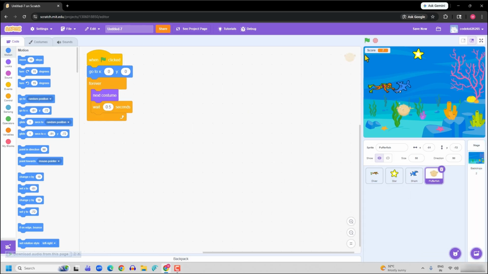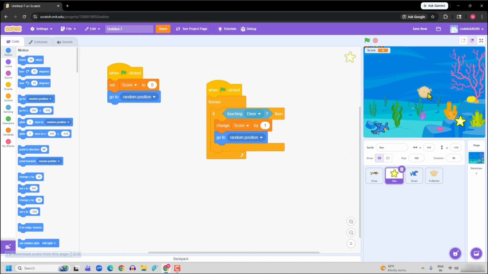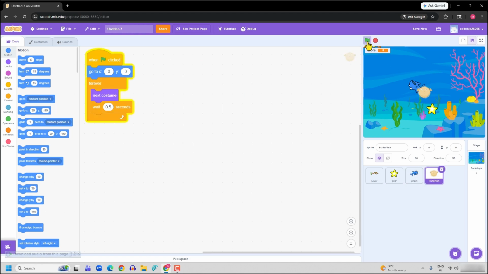So I will click on the green flag and see the result. So you can see pufferfish changes costume. So let me move this out of its way. You can see the costume of pufferfish changing. So this is good. Let me stop this.